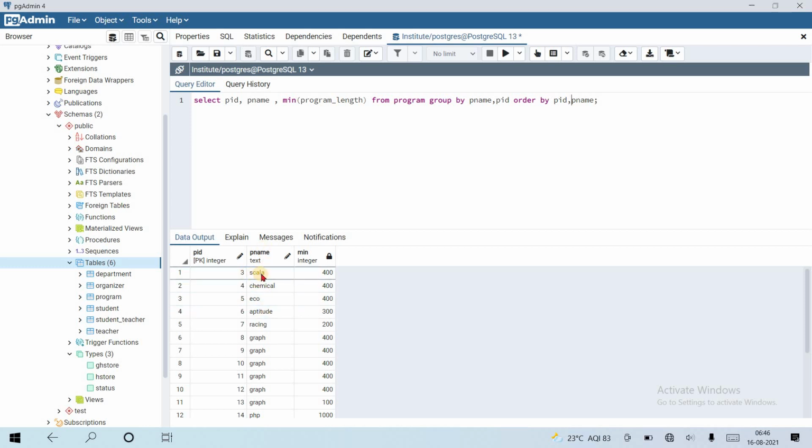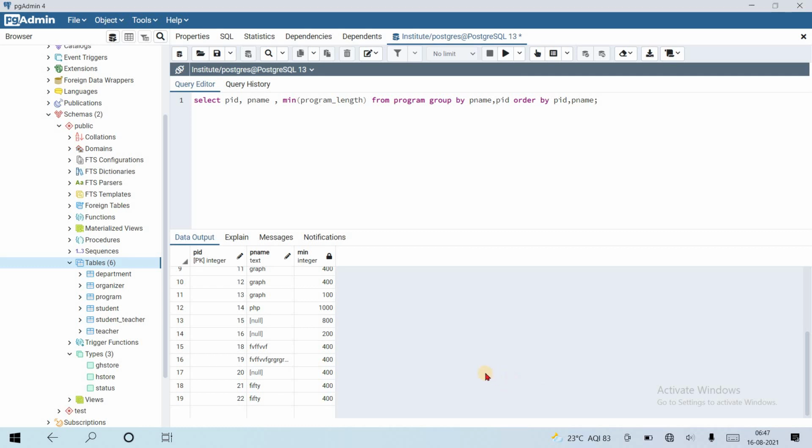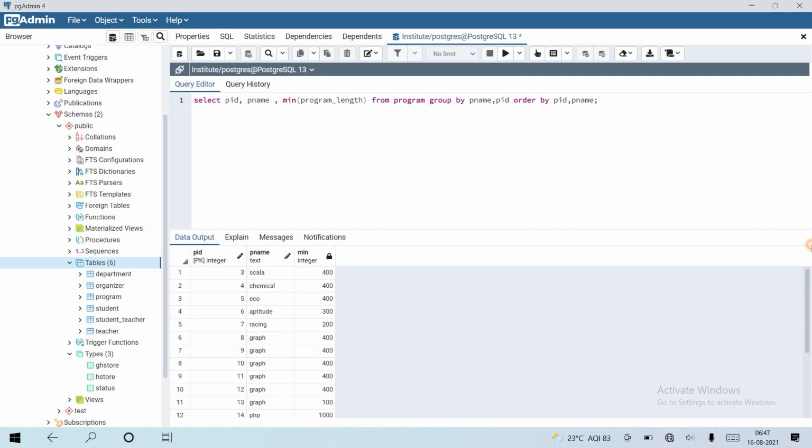So all A, B, C, D to Z values are in this. Let's see duplicate values. Here there are 6, and there are no duplicates there.